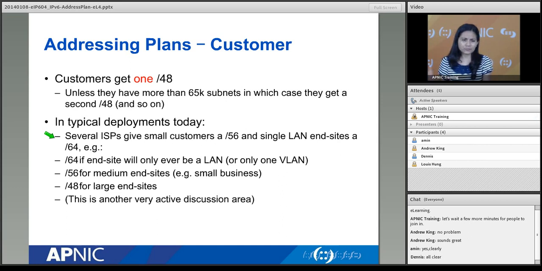I've seen a lot of providers that give services to home users tend to use /64 to assign to the CPEs for these end sites. However, if your customers are small businesses or SOHO types, then something in between, /56, would be a better way to go. Anything between /64 and /48 is totally up to you or your company, depending on the policy that you want to implement.